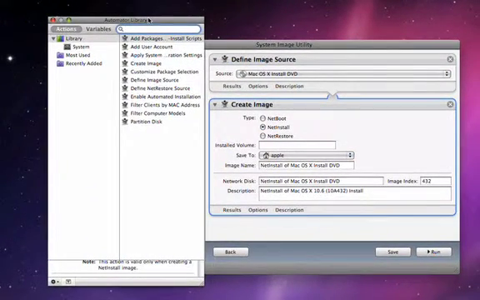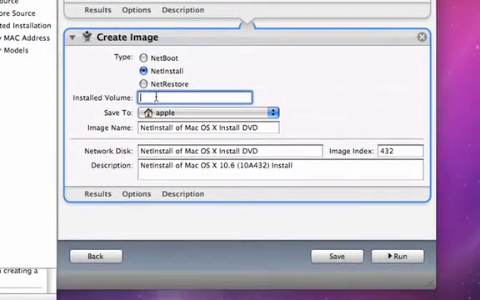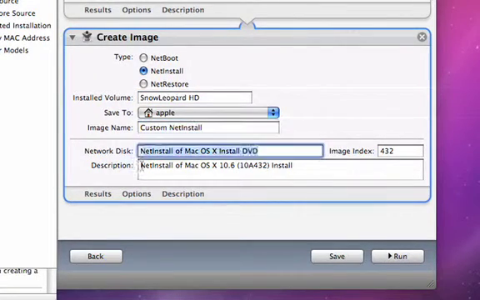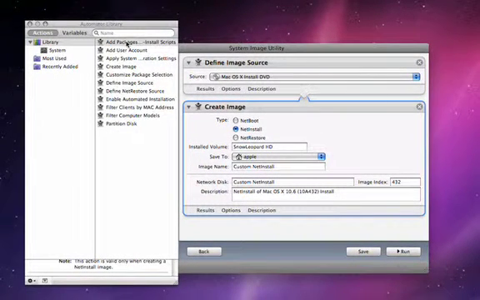It includes a couple of actions as well as the entire automator library for the System Image Utility. By using these actions, we can enhance the installation set significantly. For example, let's set the name of the volume of the client after imaging to Snow Leopard HD and change the network disk and image name to Custom NetInstall. Then we'll alter the basic installation set by adding two new actions.